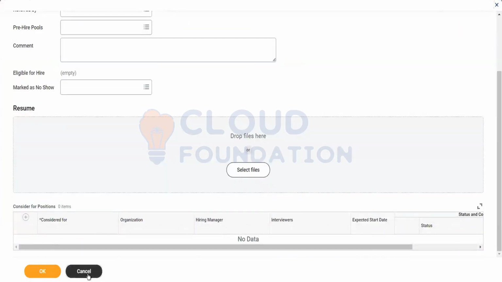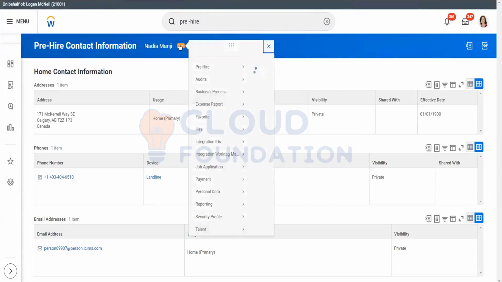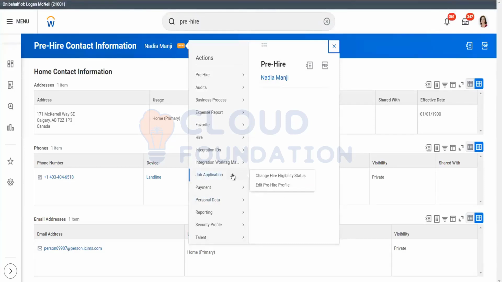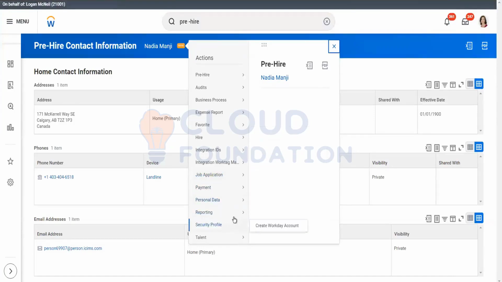And this is related to job application. Let me see for personal data. So edit pre-hire contact information, edit pre-hire name, edit system ID. Yeah, all these things could be changed by the recruiter. Okay. But he cannot change the job application, okay? The details, everything he has given. There's still some restrictions. Yeah.